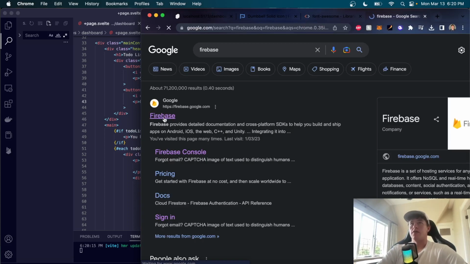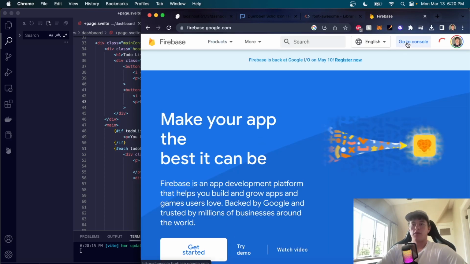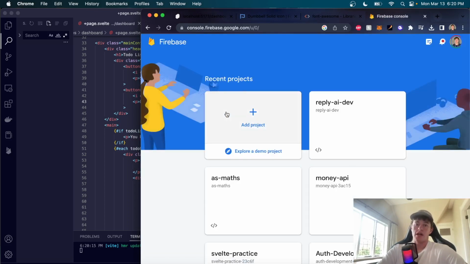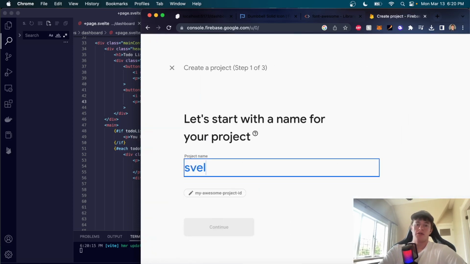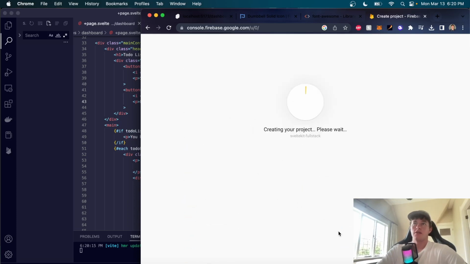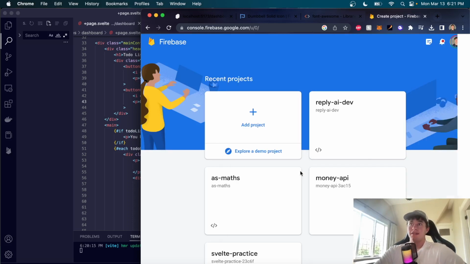So this is going to be for all of our CRUD functionality. We're going to go to the console. You'll need to log in and create an account. In here, we're just going to create a new project that's SvelteKit full stack. We can click continue. We don't need any of these services. We'll go new. Google is going to provision us with our project, or create our project for us. Then we can click continue.